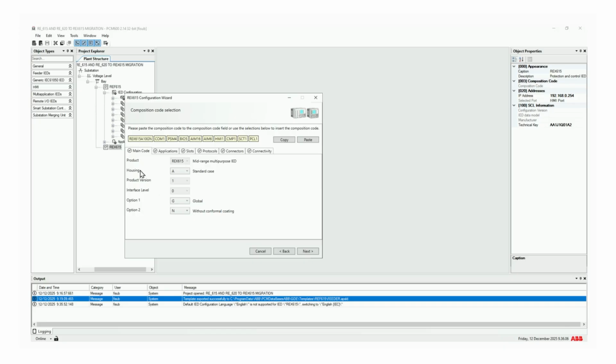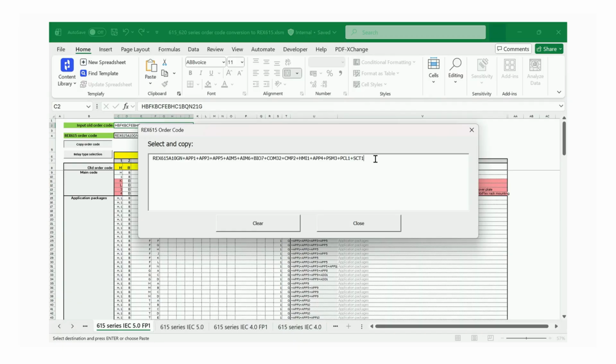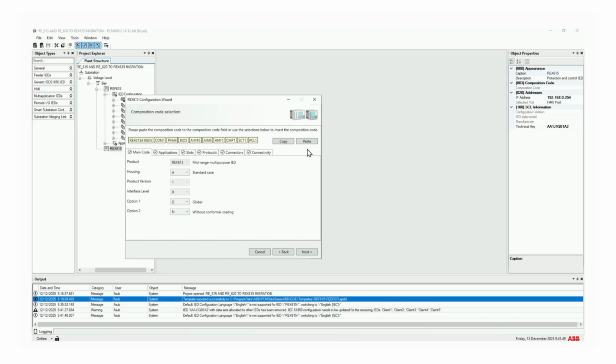Once the configuration wizard is open, select Offline Configuration, IED Protocol, communication port and IP address of the port. Select the composition code of the new REX615 relay, or convert composition code of existing RE615 or RE620 relay to REX615 composition code using REX615 order conversion tool and copy the code from the tool. Once copied, paste it in the composition code selection of the configuration wizard.